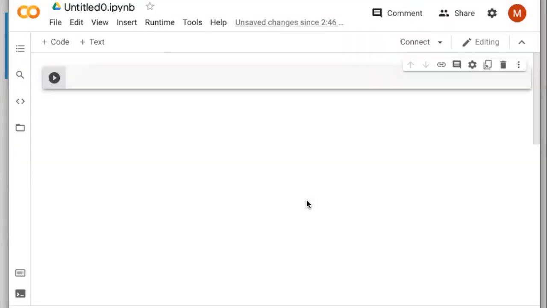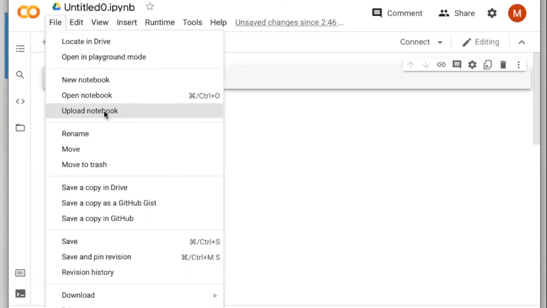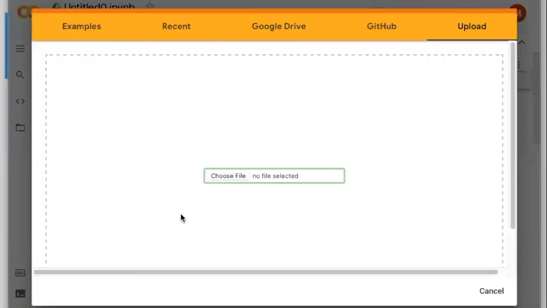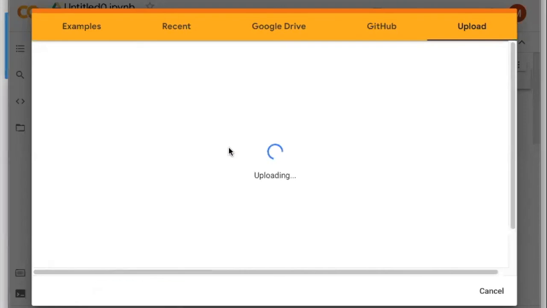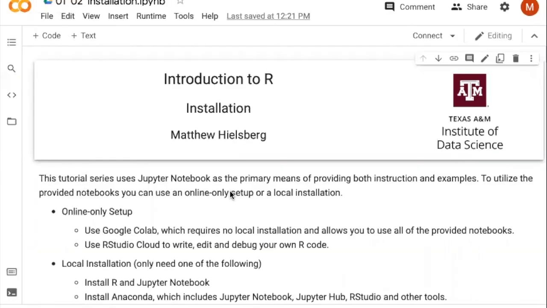So to get started with the notebooks that we provided in this tutorial series, you can go to the File menu and click Upload. This will open the Upload dialog. You can then click Choose File to search your local file system for those notebooks, or you can do as I'm going to do and simply drag the notebook into this dashed area. This is actually going to upload the notebook and then immediately open it for us. So with that, we're now ready to use the notebook in Google Colab.